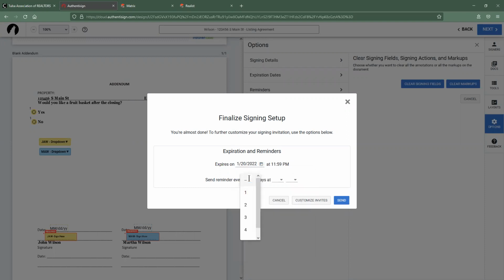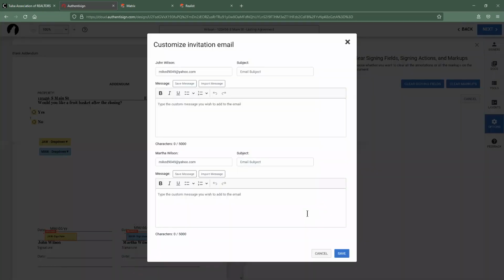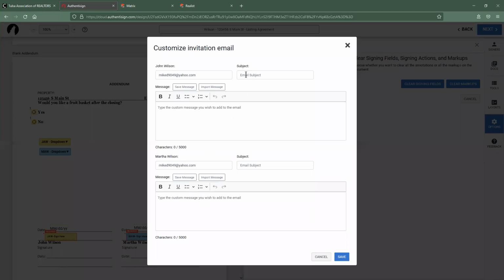And then we want to make sure that we're going to be sending a reminder every day at 1, 2, 3, whatever, AM or PM. So the reminders aren't quite as robust as they used to be, but that's okay. So I'm going to hit the customize invite option. And I'm going to send this off with a custom subject. Please sign immediately. There we go.